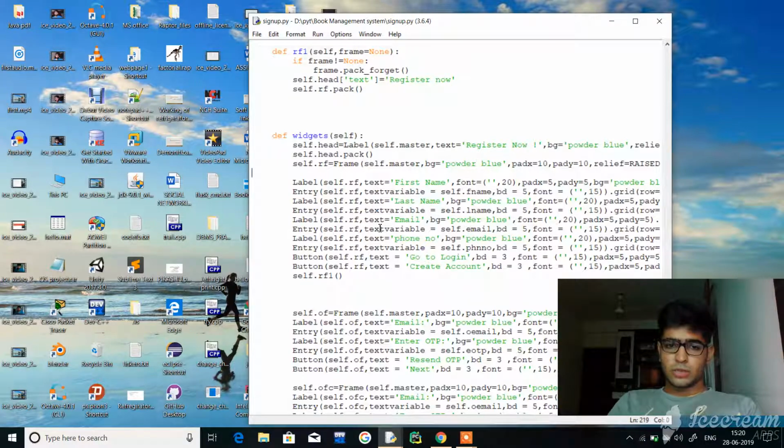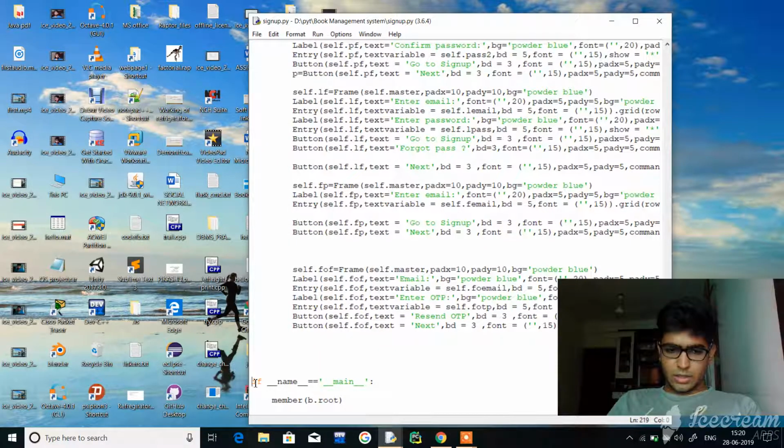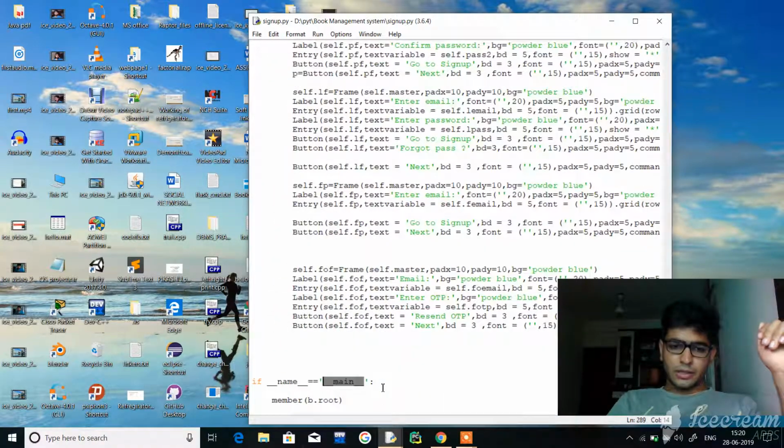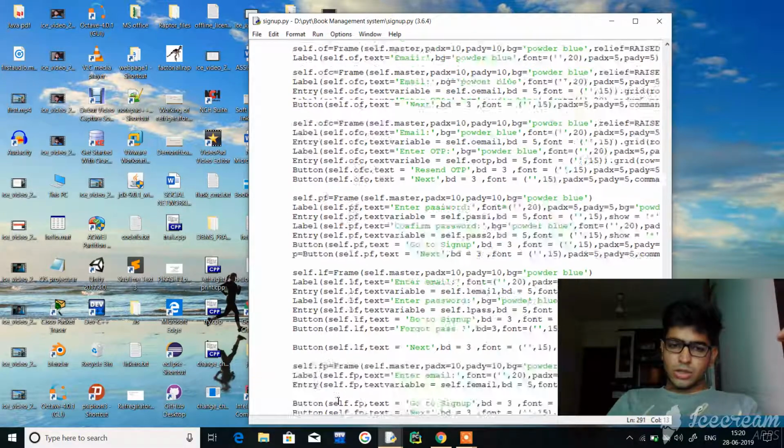But before I talk about widgets, I want to show you this. It should have been discussed at the start, but I forgot. So this is the main function. We know the main function in C, C++, Java also. Similarly, we have main in Python also. So what we are doing here is I am actually calling the constructor of the class member, and I am passing the argument b.root. So what is b.root? Very simple.